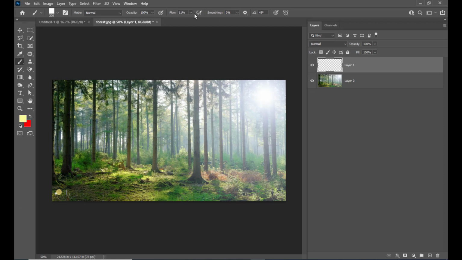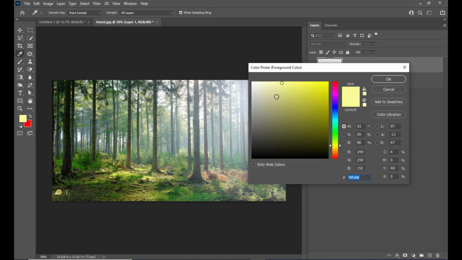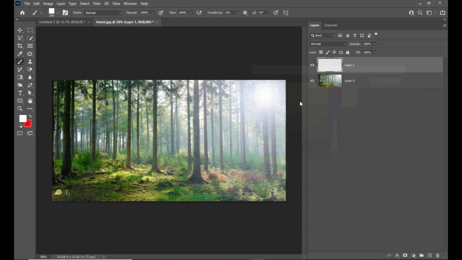Right, so now we have to just create these brush strokes and make sure that the flow and opacity values are 100%, and we will just change the foreground color to pure white. So now let's create the brush strokes. We need to create the brush strokes in different sizes, and also let's keep them a little bit close. So something like this.